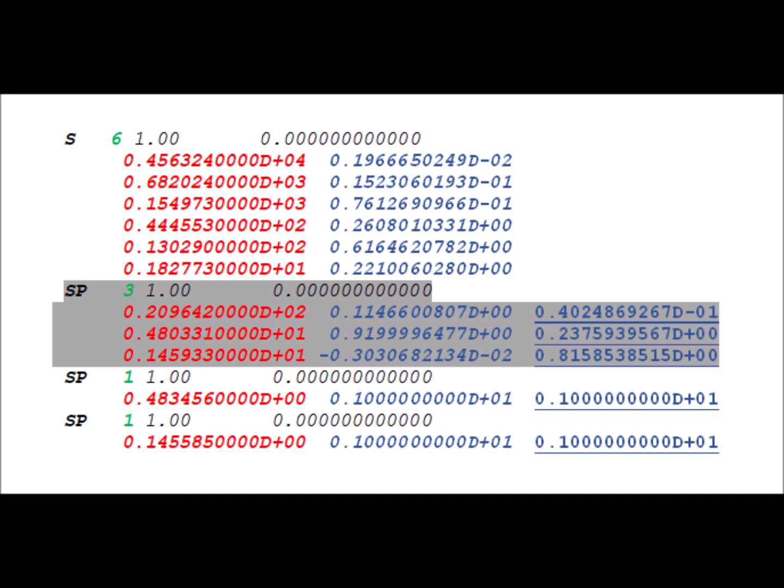And the third 2px orbital is again modeled as a single Gaussian, and that is where the last one in the 6-311 comes from. So here we see in the output from the GFInput keyword the information that the program uses to construct these orbitals.